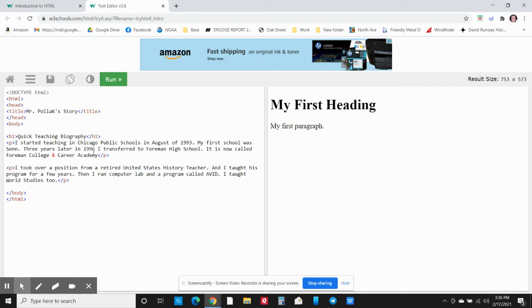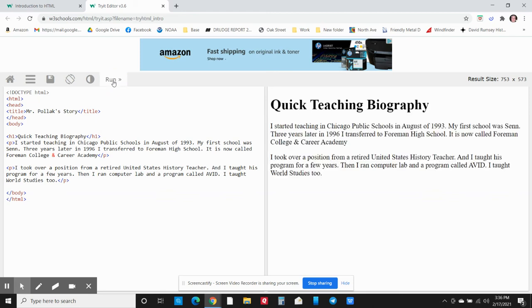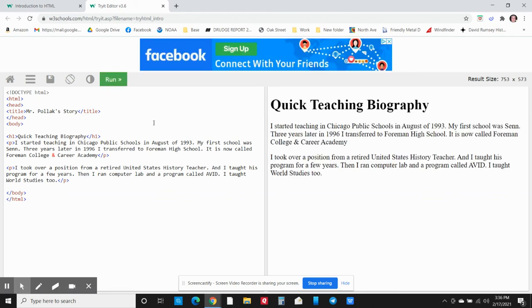Now, if it works, it'll show up here on the right-hand side. Let me click run and see if this works. Boom. Quick teaching biography. Now, where's Mr. Pollak's story? Well, when we make the web page, it'll show. And I can read it. All right, I am reading it. Quick teaching biography.